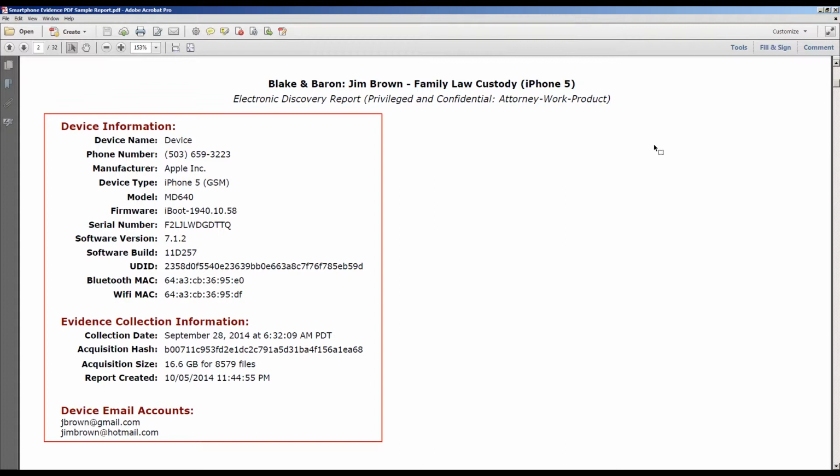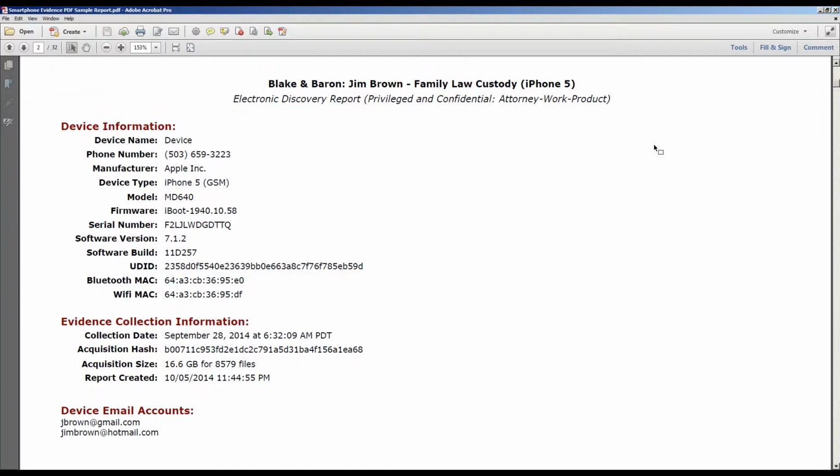On page 2 you'll see the device-specific information. This is the unique identifiers of the device, the collection date, the acquisition hash values, and when the report was created. So you have all that information.